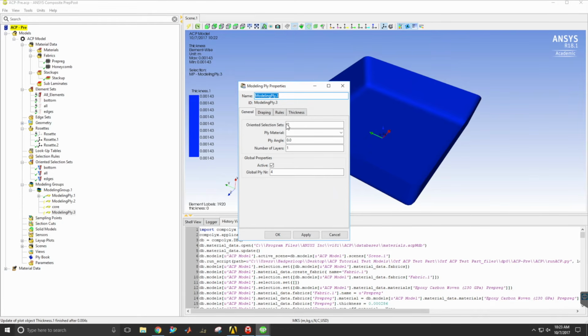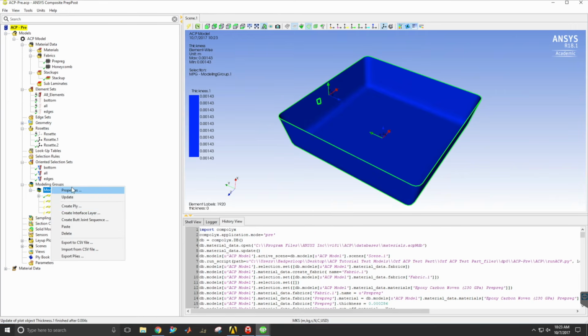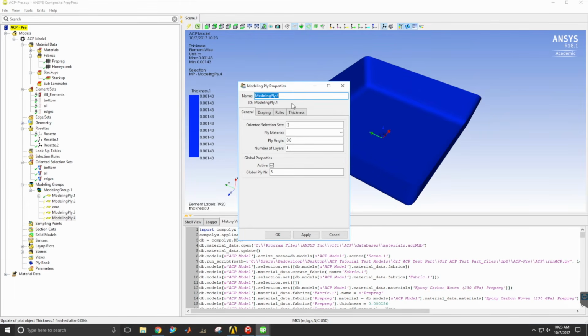Next, we're going to create basically a symmetric set of plies similar to modeling ply 1 and modeling ply 2. So we're just going to go about this the exact same way. Oriented selection set, edges, ply material, stack up, angle 0. And then create your final ply. This is going to be oriented selection set all. Oriented selection set all, ply material, stack up again, and then ply angle 0.